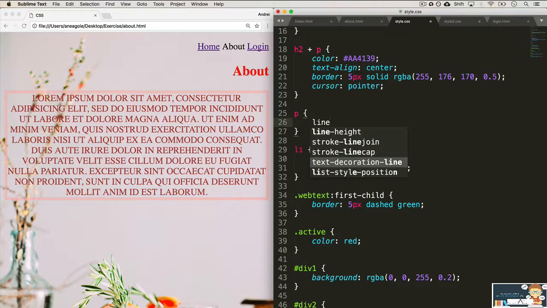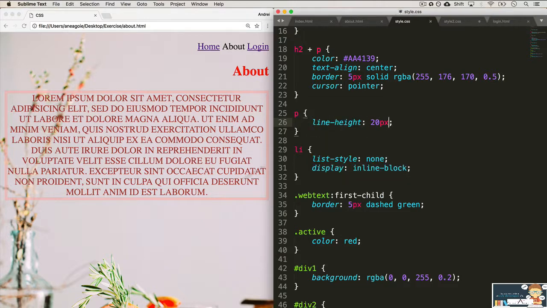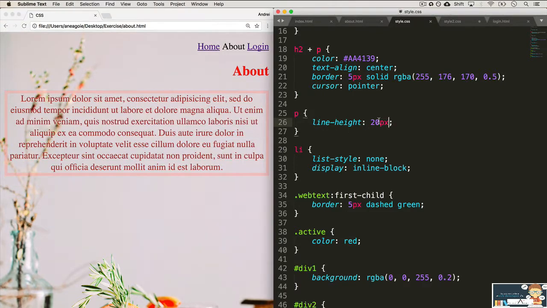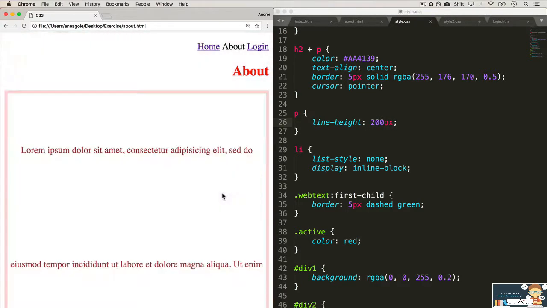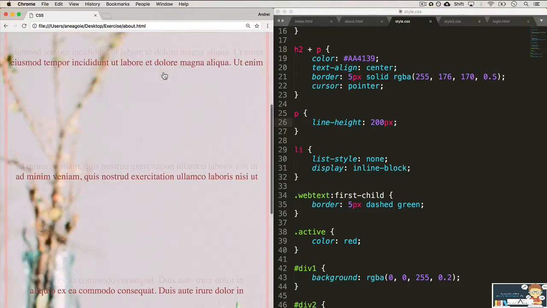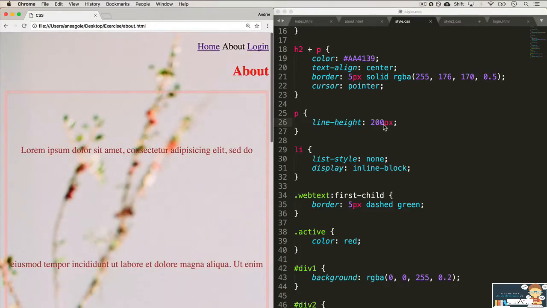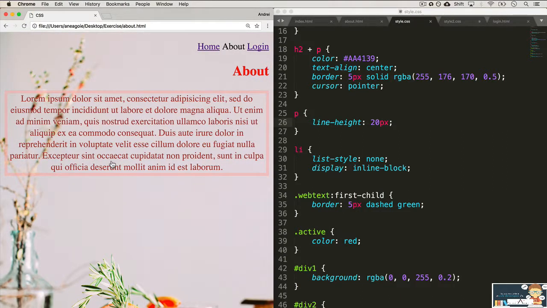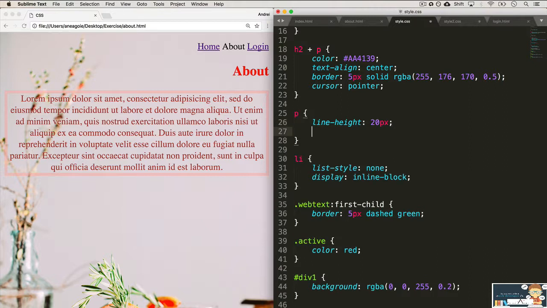Next one is line height. So in line height, you can put the pixels. So we want 20 pixels of space. There's a line height. If we do 200 pixels, you can see that that's a lot of spacing. So let's keep it at 20 just because that looks nicer. Refresh, perfect. Next one is, I kind of like this, so I'm going to keep this. I'm going to add it to the bottom.